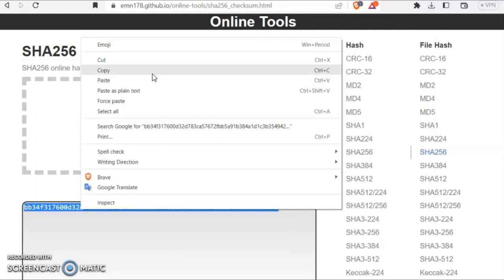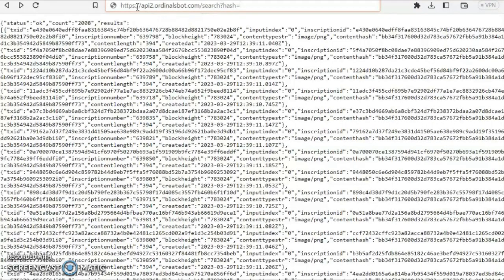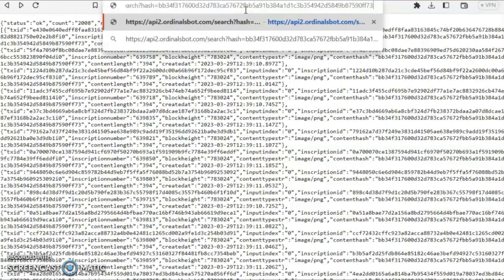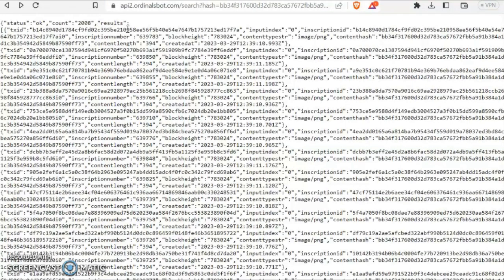You're going to copy the image's hash code and then go on to do an API search. You can see here, the API on Ordinals Bot is doing an image hash search for this. It will then index like it has here. There we go, it's just refreshed because I had just done it. It'll index the results here and say the stats are okay, the count is 2008.